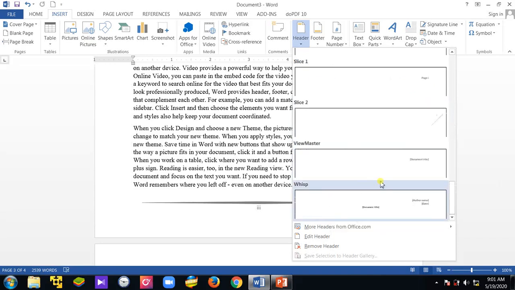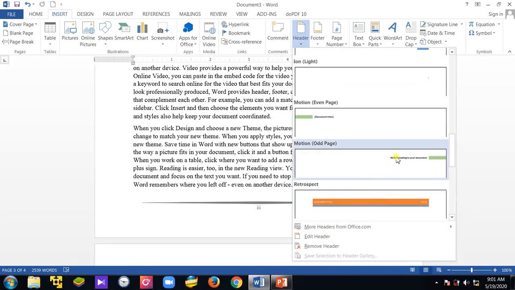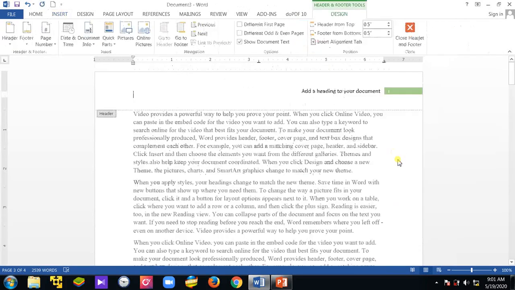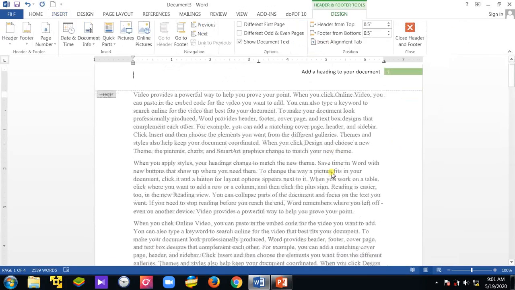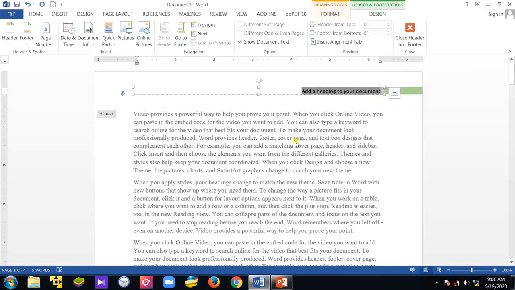Okay, so you scroll through and choose whichever one you prefer. So let's assume I want this one, Motion, so I'll click it. Okay, so let me put, let's say, the book title, or if I may say, a unit title. I'll put here, let's say, Introduction to Formatting.